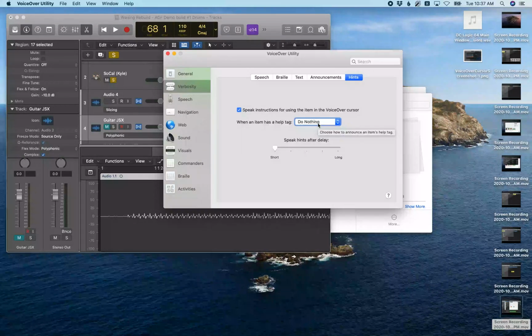The next one is we want to turn hints off as well. So I'm going to keep using VO left arrow to go back in this window. Speak instructions for using the item in the VoiceOver cursor. Checkbox. You are currently on a checkbox. Let's uncheck this. Unchecked.